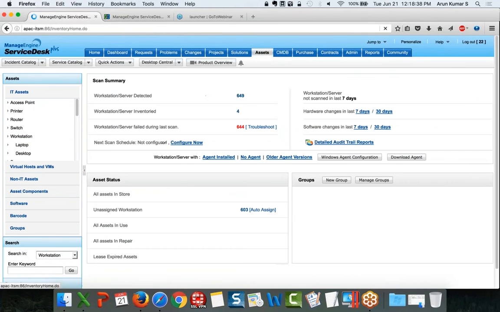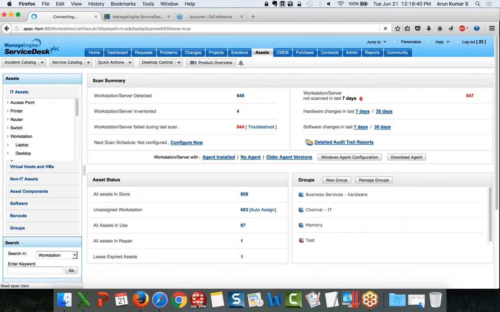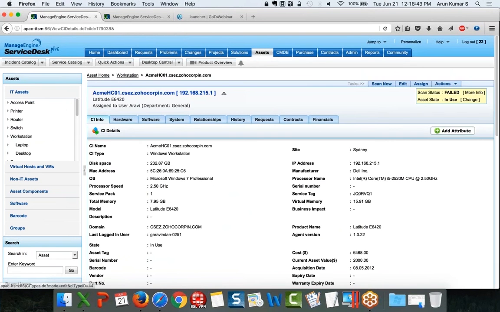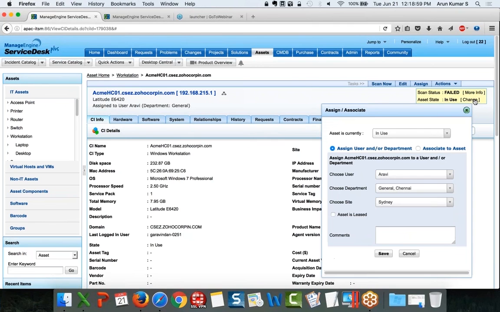And Services Plus also gives you one other important feature, which is classifying the asset state. Say, for example, this asset is currently in use, and as per the financials, it has already reached the salvage value, which means the asset has completed its useful life. In that case, you can move this asset to the in repair state, or to the expired or disposed state.